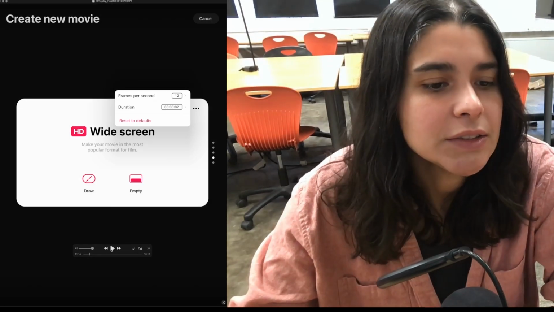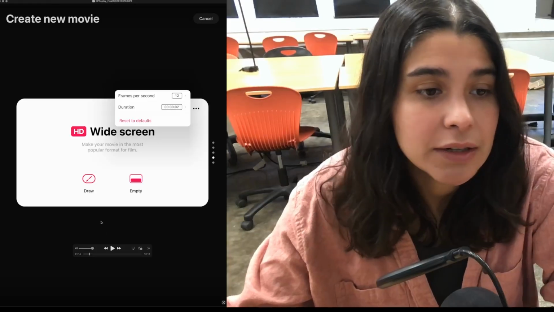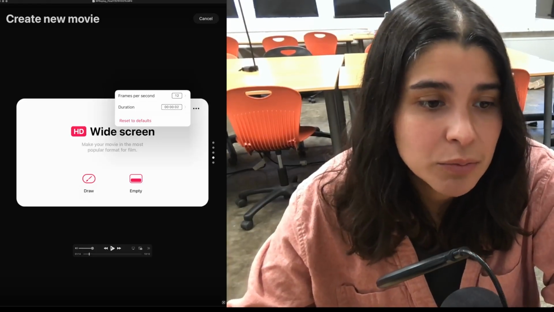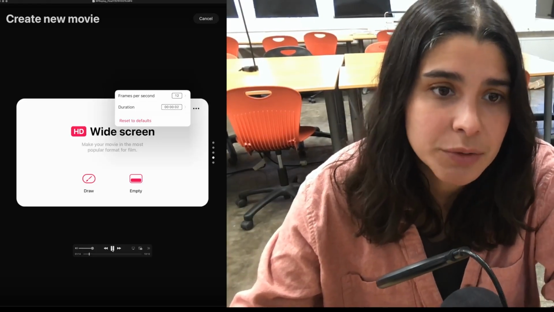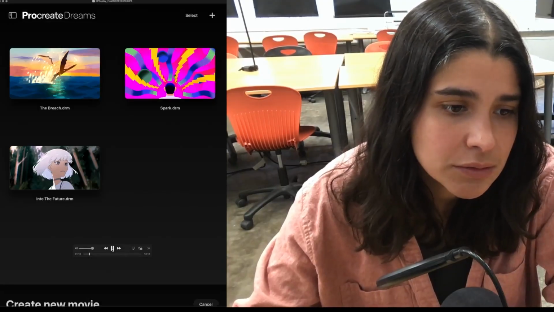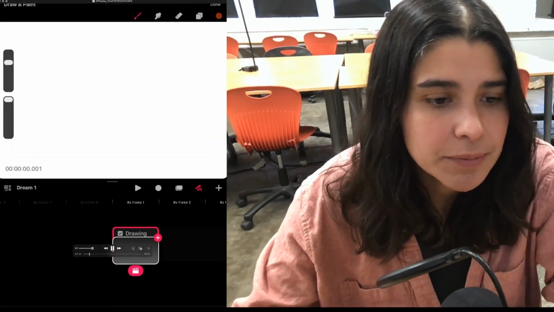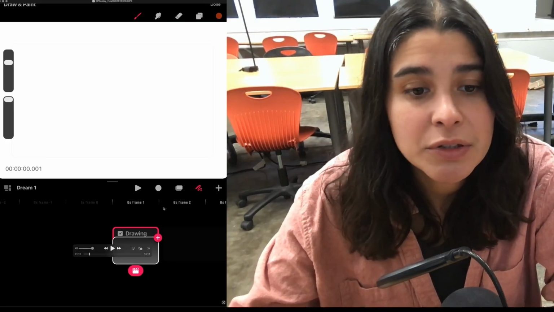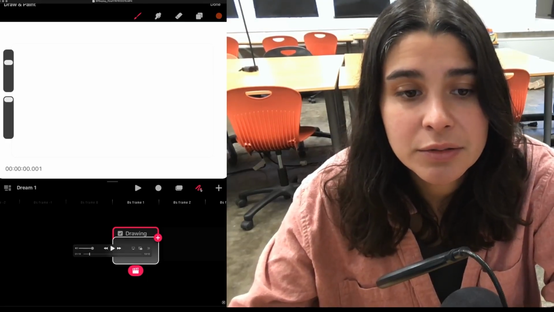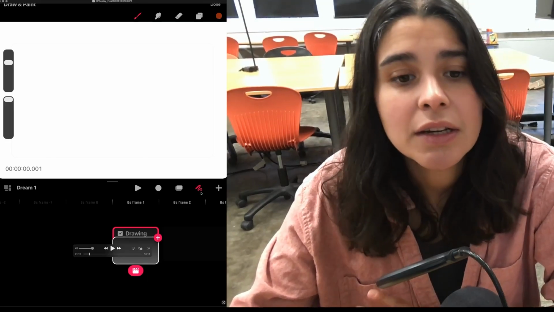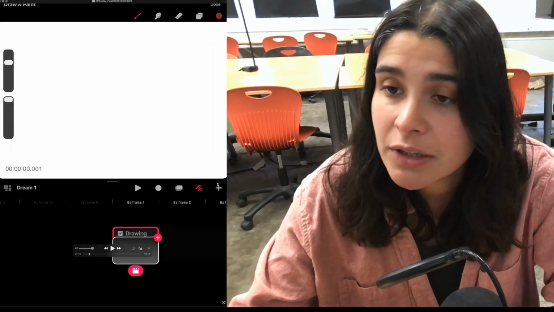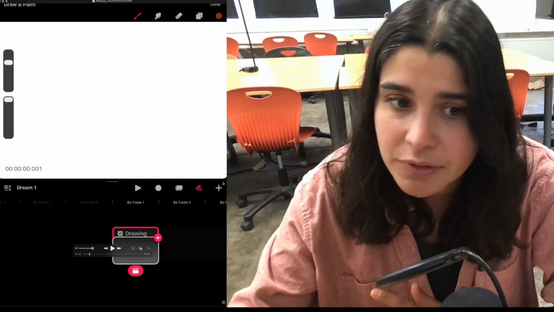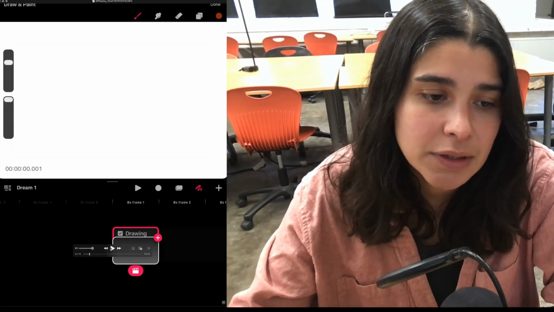All right. So then we're going to go ahead and also hit our draw here because we want to start off in draw mode. Right, so this is my new canvas. I'm in draw mode, you can tell because this little red squiggle is highlighted. And I'm going to bring in the video that I want to rotoscope over by hitting this plus button here.